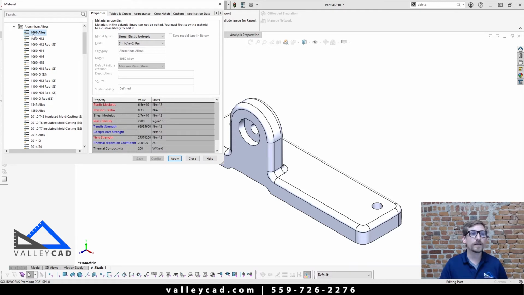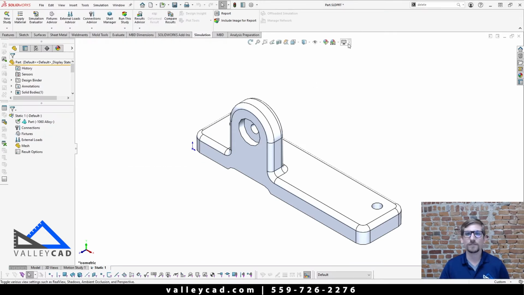Okay, so with the 1060 alloy selected, I'm just going to simply say apply. You'll see that my part has changed color just slightly. And you know what, just have fun with it. We'll make it so that we're in real graphics as well, just to make it a little prettier, right?